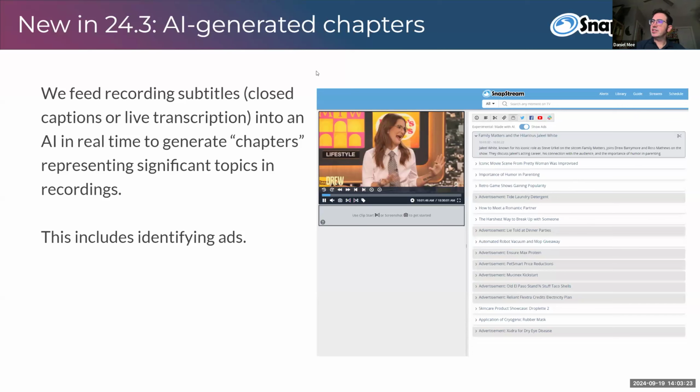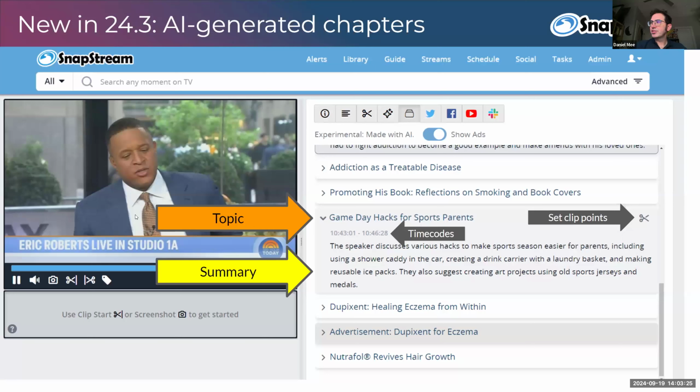Let's sort of get into the elements of this a little bit. When you are looking at one of these chapters, it's going to appear in a tab with this icon here. If you're in a three-pane layout, it will show up by default in the third pane. You'll have player, transcript, then chapters. And you'll have the topic up here at the top, and then the time code here, summary down here. All of this stuff is AI generated.